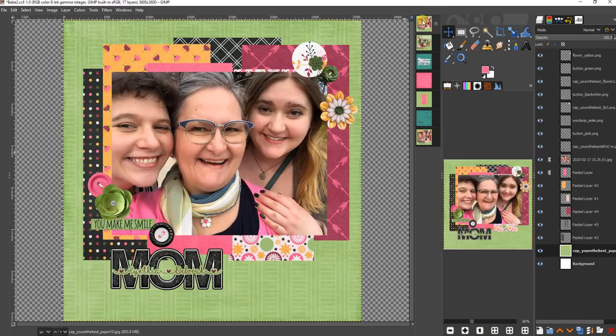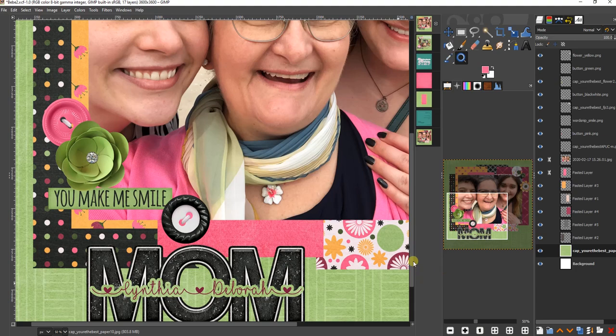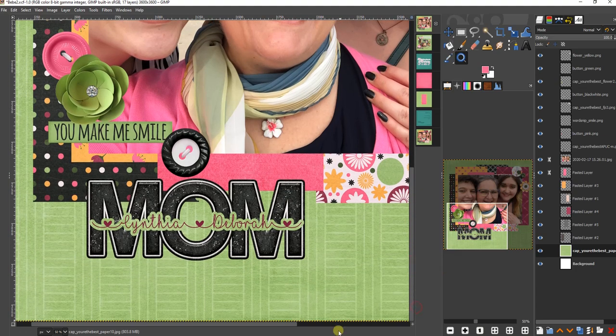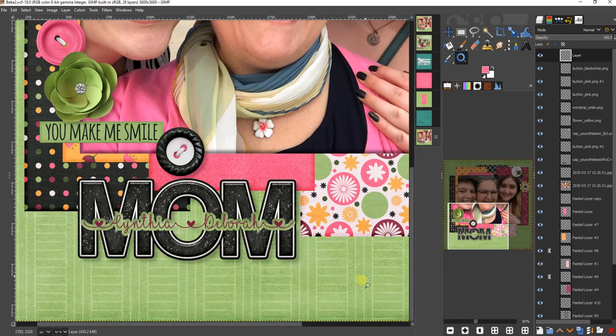Here is a look at a recent layout that I completed, and it doesn't have any dimension yet. So you see the outer edge is pretty flat, there's no shadowing, and the background papers don't have any shadowing on the buttons. This is the same layout with shading, with dimension added. The papers have some dimension around the edges. There's shadows on the button, the flowers.